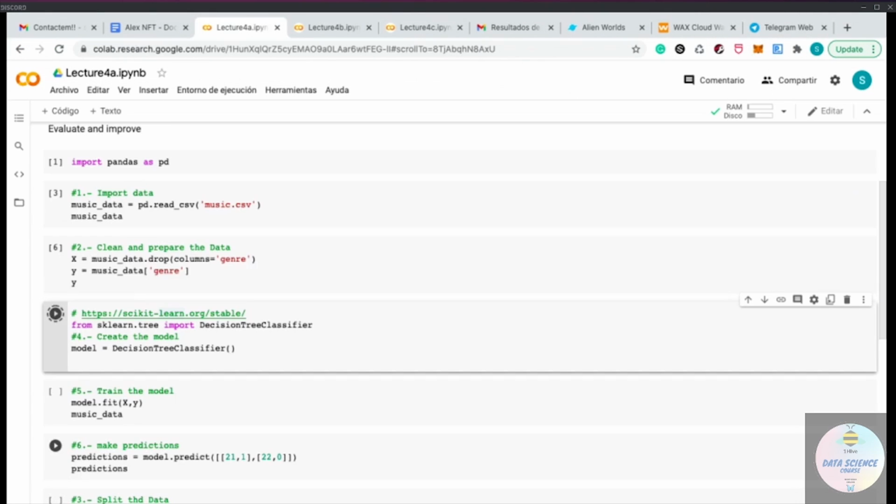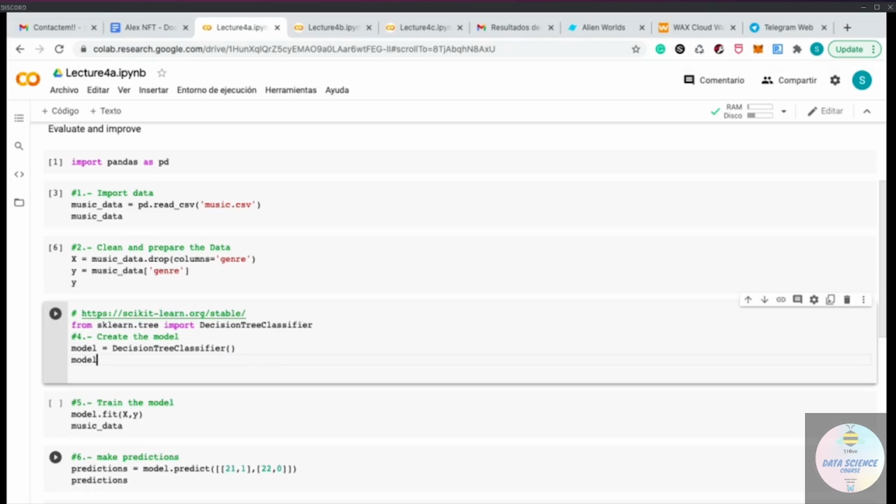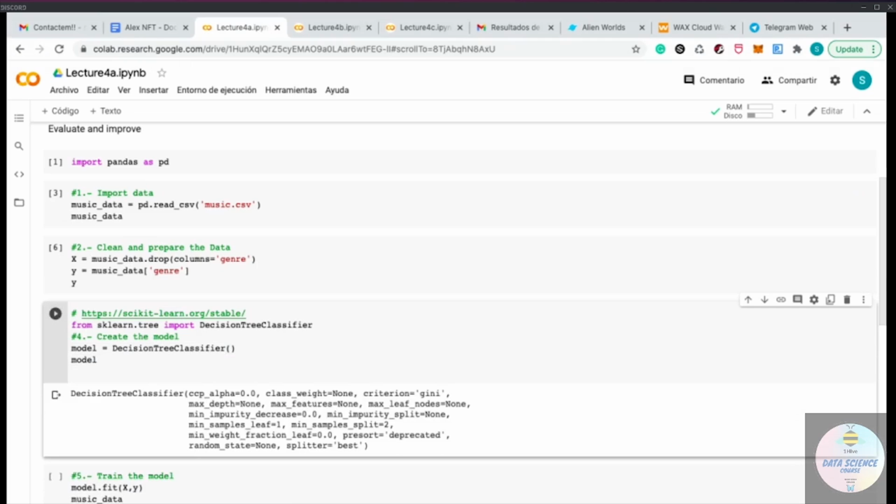And we're going to create the model. Basically we create the model just by assigning this function to a variable. Okay, that's what we do here. And if we run this, you're going to see it's not showing anything here. If I type model here, just to show you, what it's going to show me is all the parameters of this function, all the parameters we can use to tweak this algorithm, which is the decision tree classifier. Okay. Now you see the word classifier here.